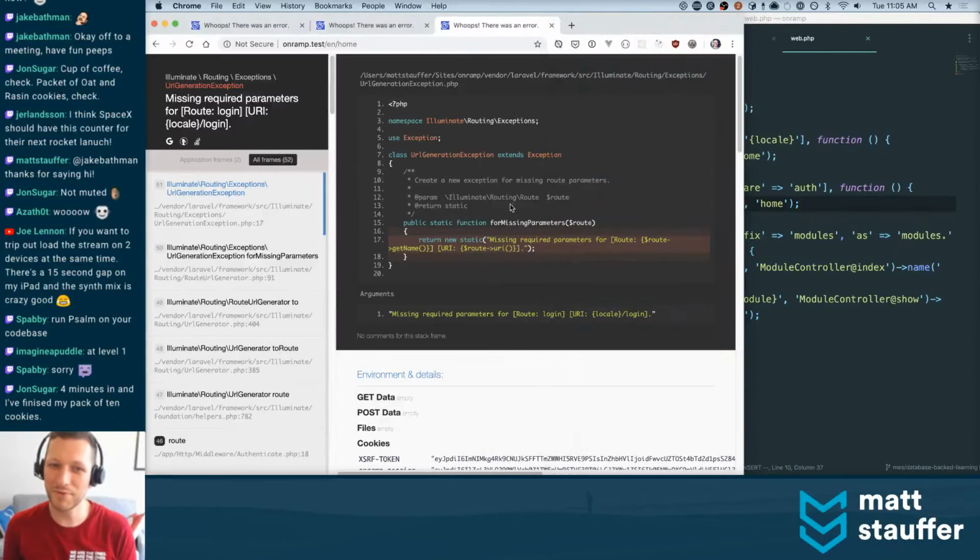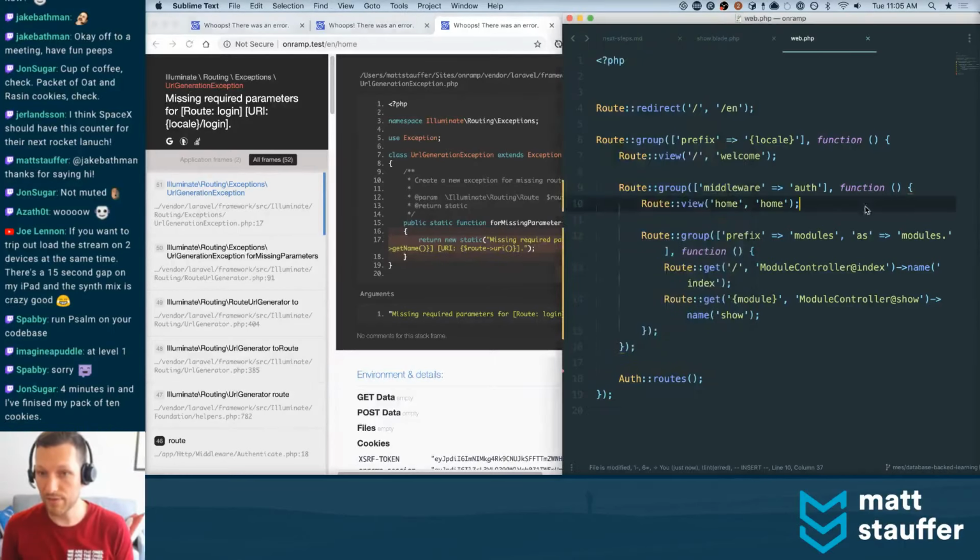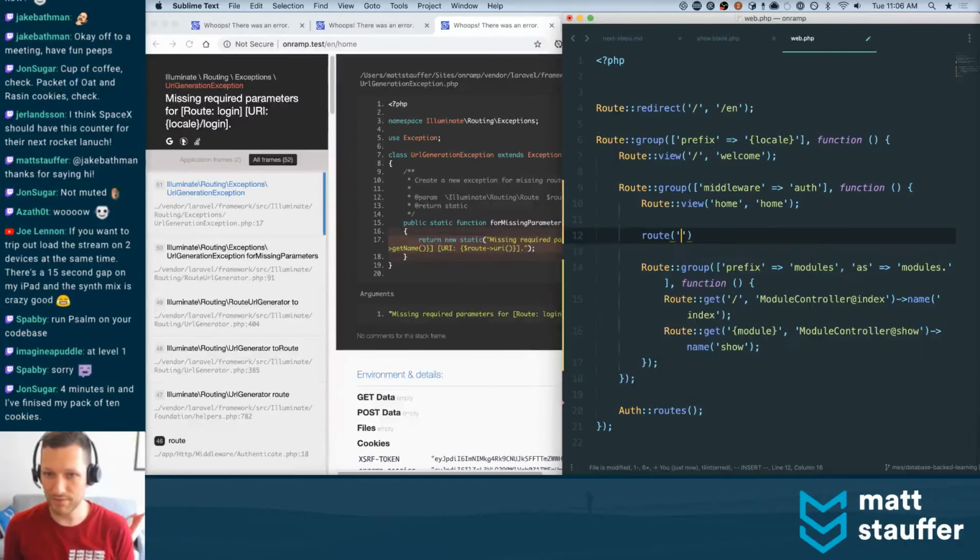So basically something in here, so this is going to be more opportunity for us to do debugging. Something in here is calling this route, and it's calling a route to the login route probably. And normally you would do that by doing something like this, either route login or auth.login or whatever it is.